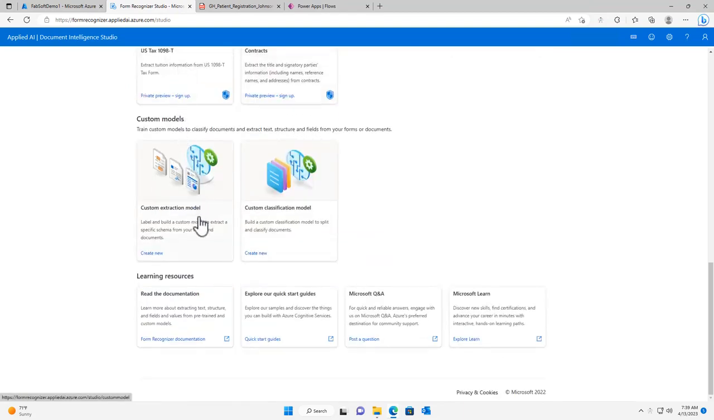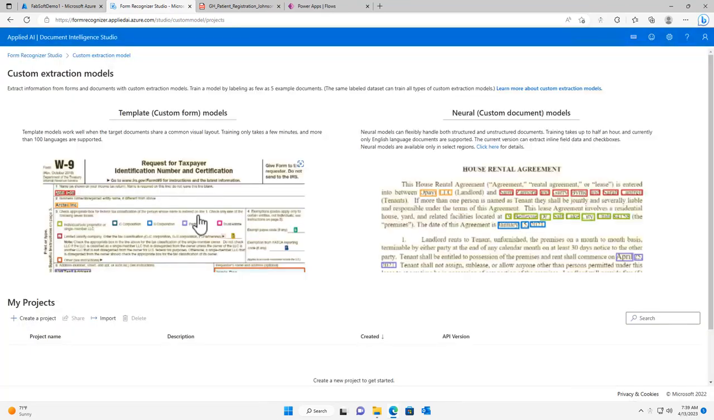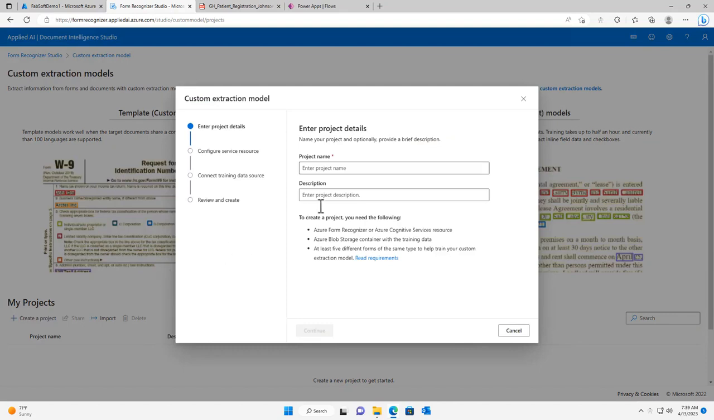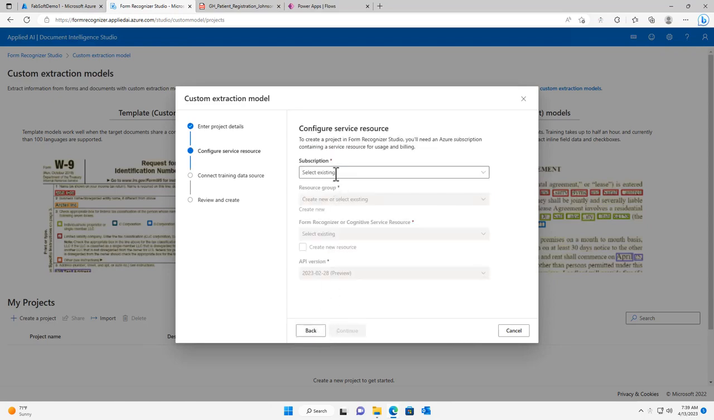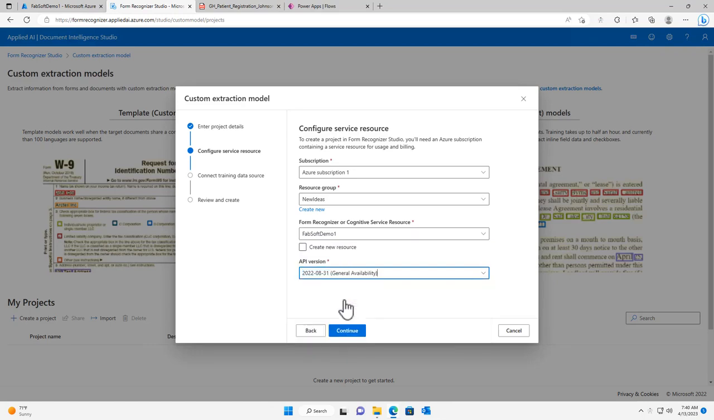You will then need to create a new project or select an existing project if you have one already created. I will create a new project and name it Patient Registration Forms. I will select my subscription, resource group, and form recognizer service. I will then ensure that the API version is set to General Availability.